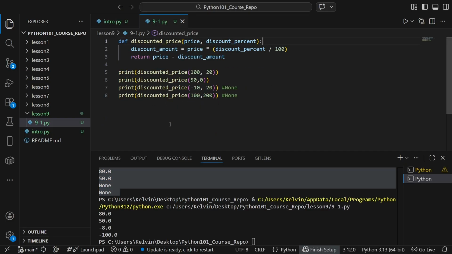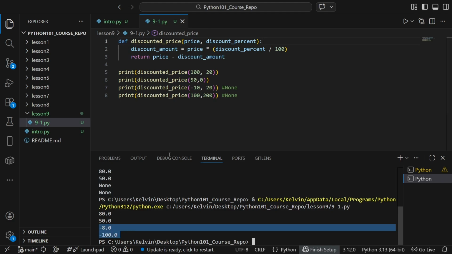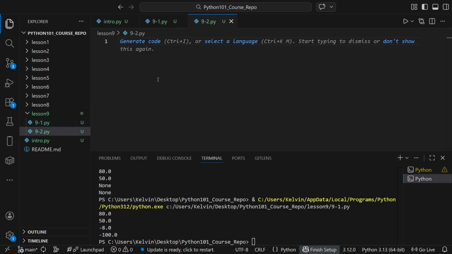In this case, if we remove the guard clauses, we wouldn't crash, but we would get values that don't make sense within the context of the function. Let's move on to our next exercise.